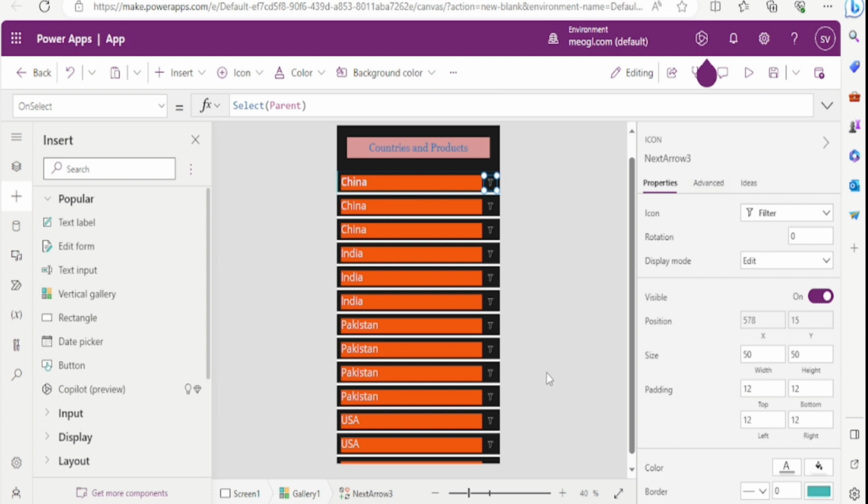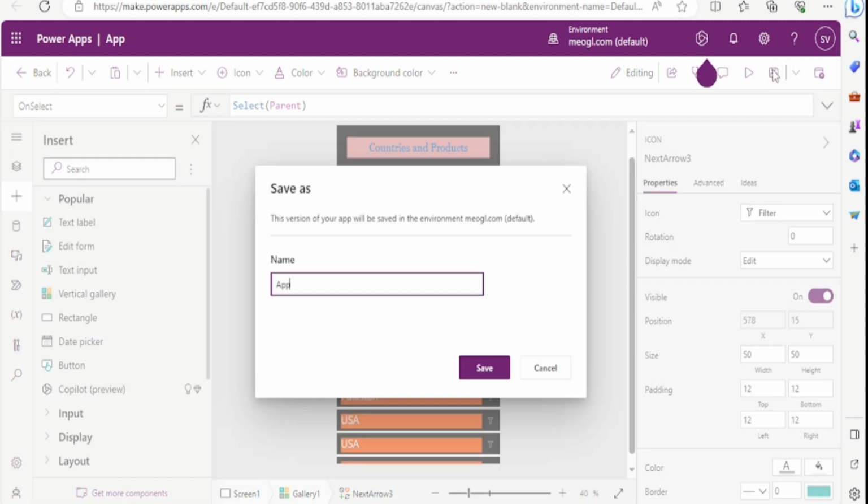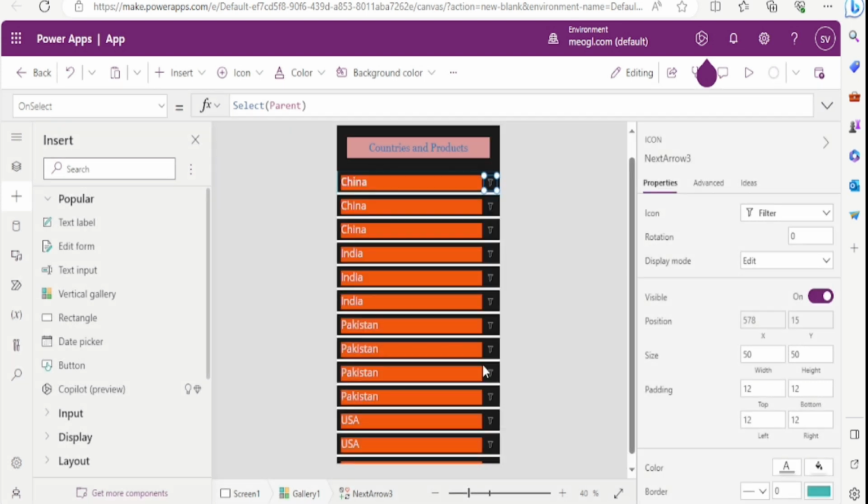And finally guys, we need to save this application. So either you can select Control Save from here, or you can simply press Control S from the keyboard. And here we need to rename the application. You can take any name. So let's say I am taking Shubham Power Apps. And click here on this save button. And now guys, our application is saved in Power App Studio.